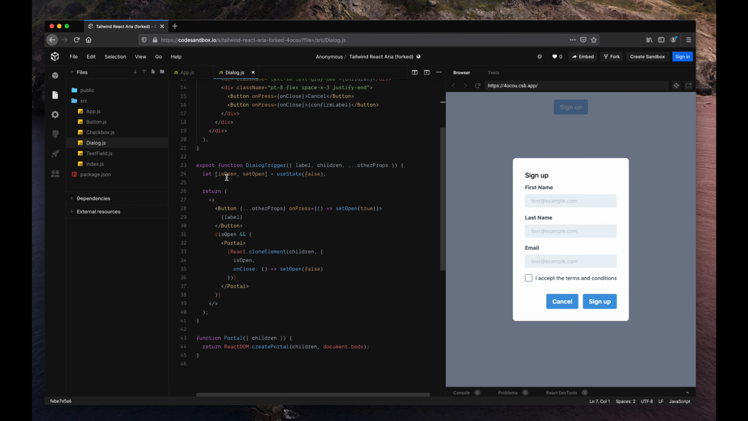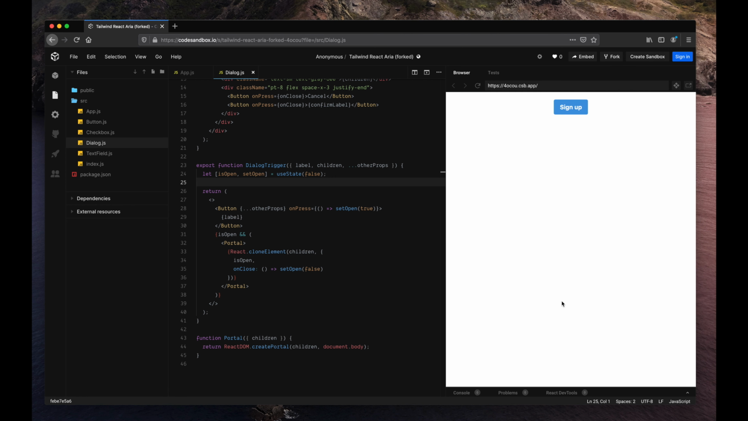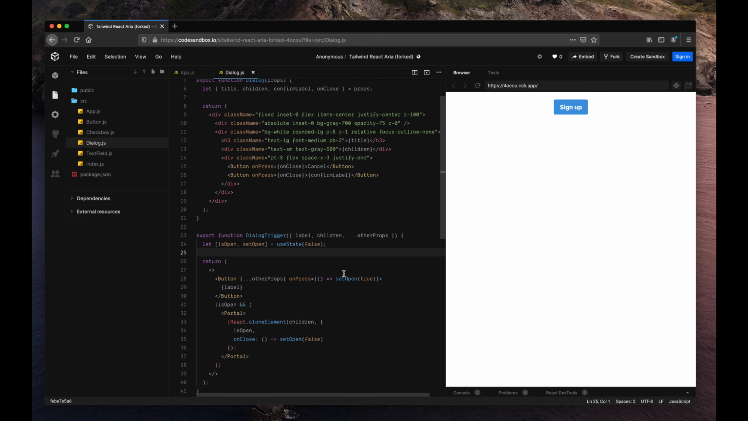The state for that is managed by the dialog trigger, which renders this button out here. It has a piece of regular React state to keep track of whether the dialog's open or not. When you press the button, it sets it to open. When it's open, it takes the children and clones them so that it can add this is open prop and an on close prop, and that's how the button can close the dialog from within it, by calling set open to false.